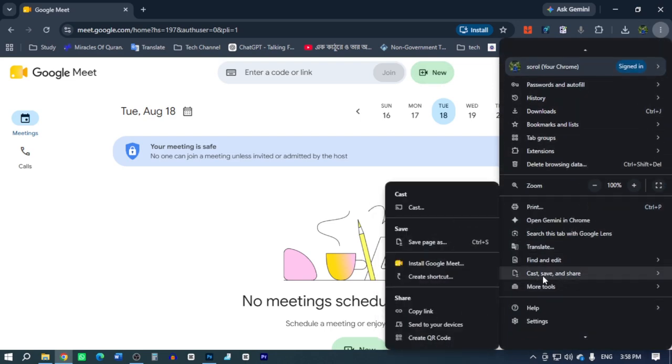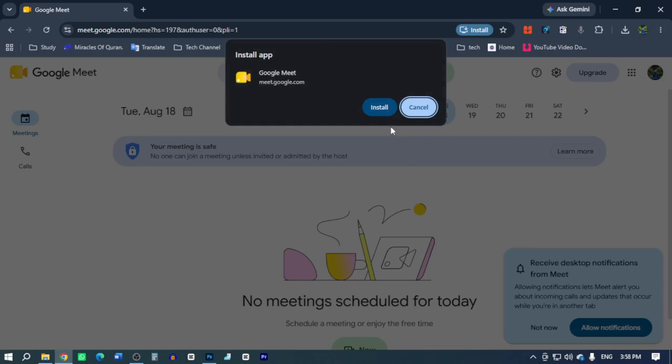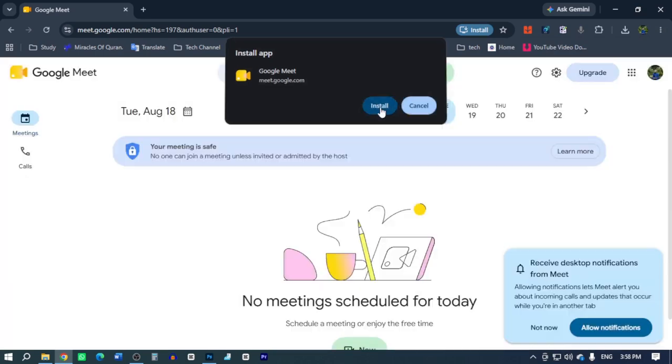Now click to cast, save and share. From here you can see install Google Meet. Just click on this option. After that, make sure to install this.